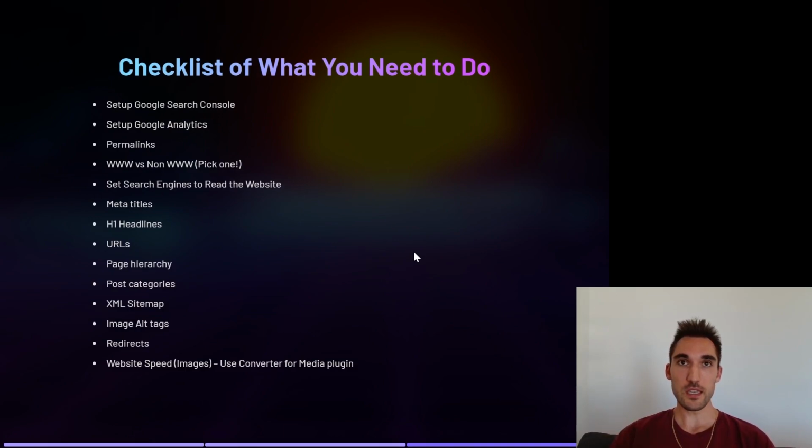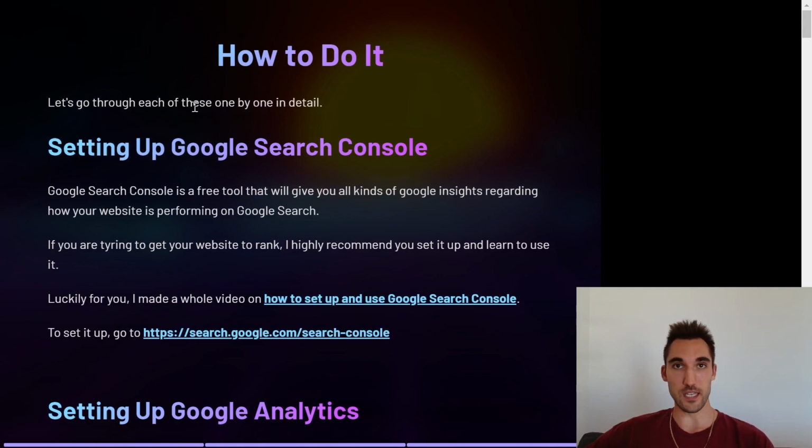So here is the checklist of what you need to optimize on your website. I'm going to put a link to this document under this video so that you can click that, get into this document and then save this checklist for yourself so that you can go through it. But these are all the things that are going to need to be optimized. Now I'm going to run through every single one of these one by one and I'm going to show you how to do every single one of these things so we can just get straight into that. So here's how to do each one.